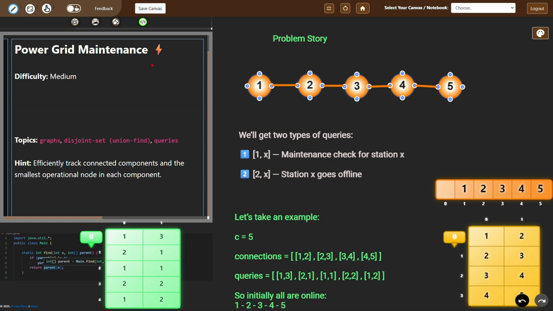Hello everyone, today we have one interesting coding problem which is power grid maintenance. In this LeetCode problem, we are given power stations like 1, 2, 3, 4, 5 which are represented in a 2D matrix like this, and along with the connections we are given queries.